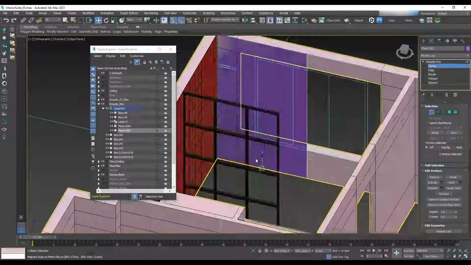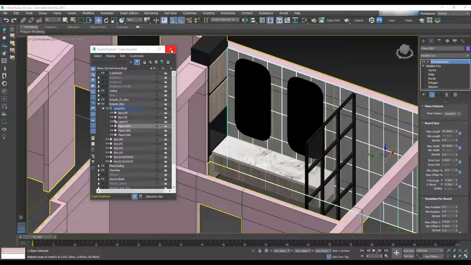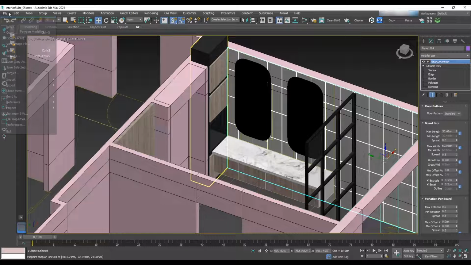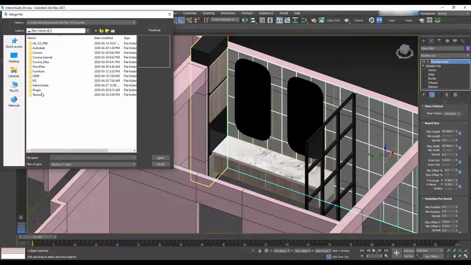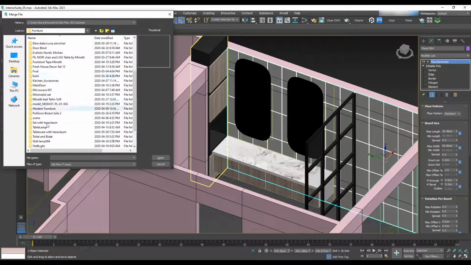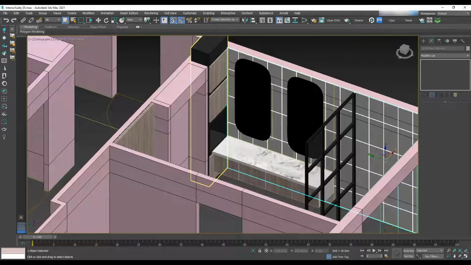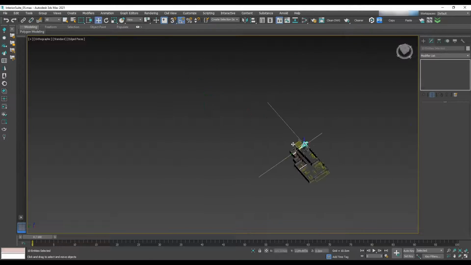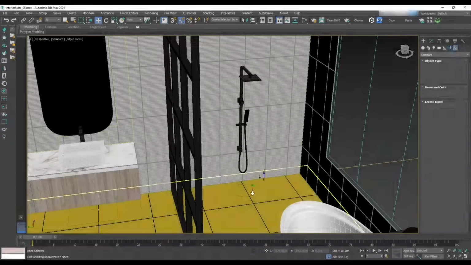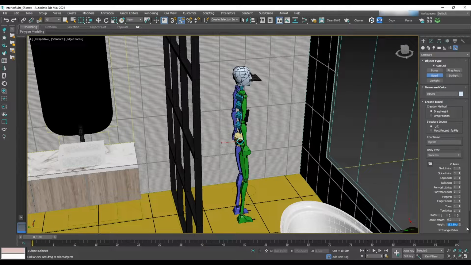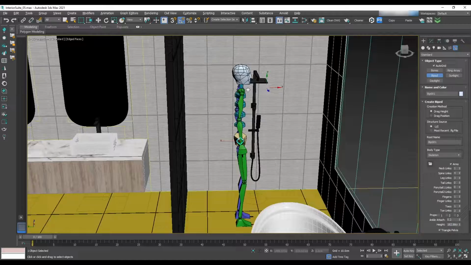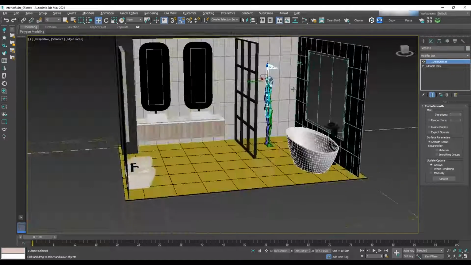The last thing that we will do is add the faucet, sink and bathtub. To do that, let's go to file, import, merge and select the bathroom faucet file and merge it to the scene. And start placing them in the bathrooms. To make sure the shower height is correct, you can use the biped with the 6 feet height, which is the standard for a tall person.